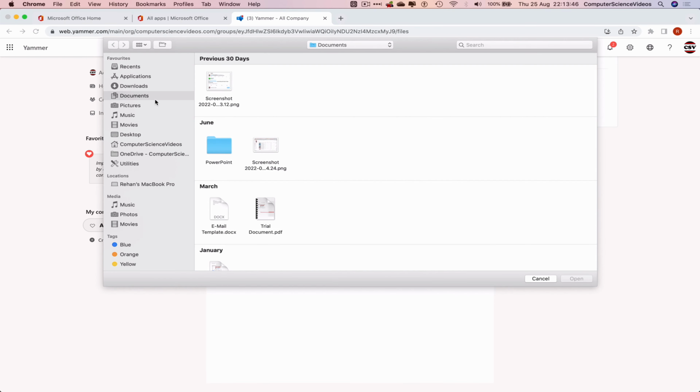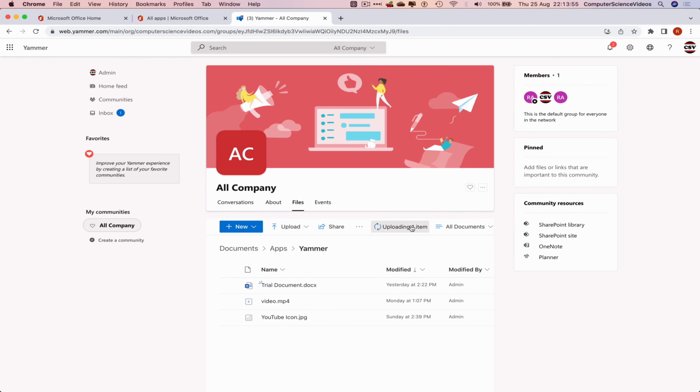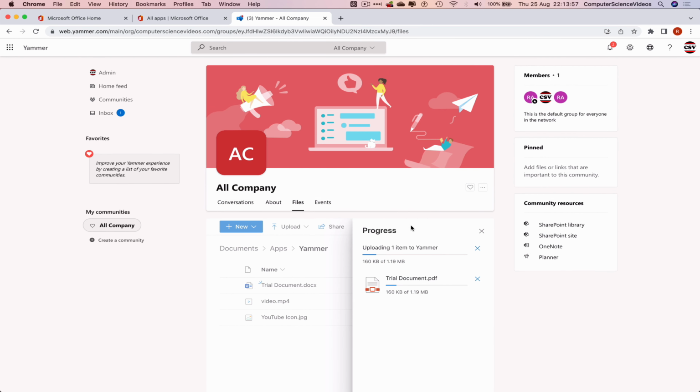Now let's click on upload, files. Let's navigate to the documents. There we see trial document.pdf. Click on this, open up, and that should be uploading to your Yammer profile. Let's just wait for that to load.